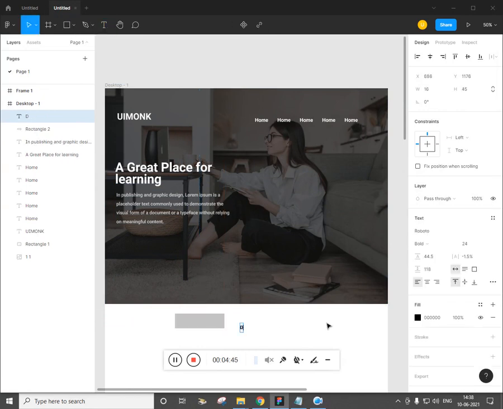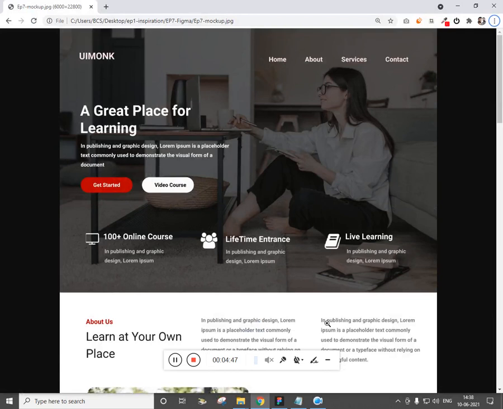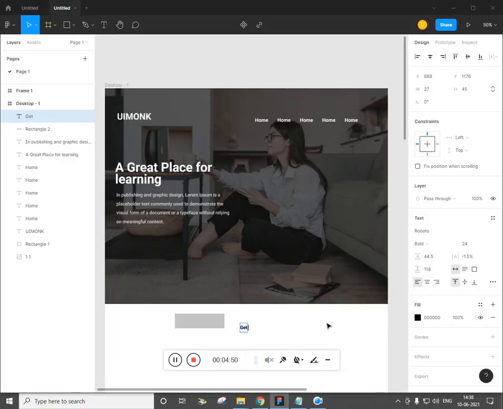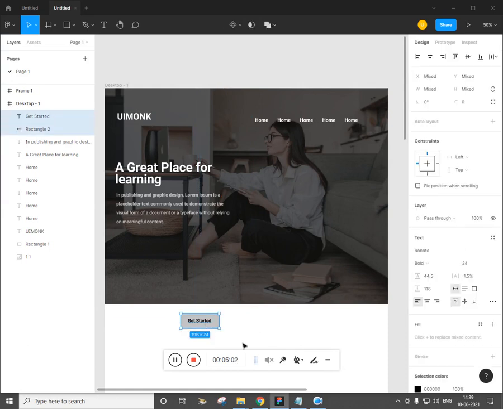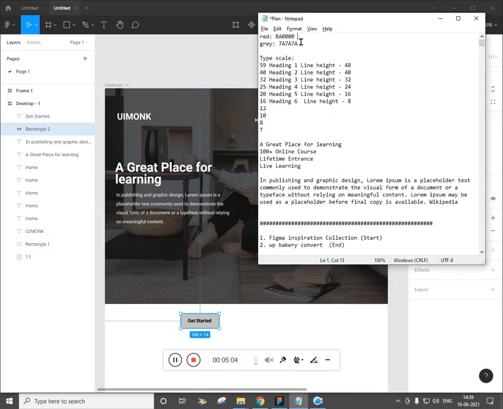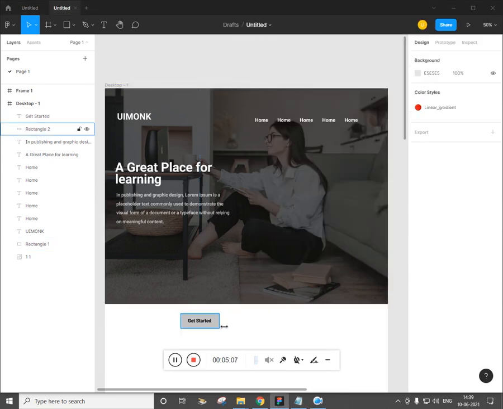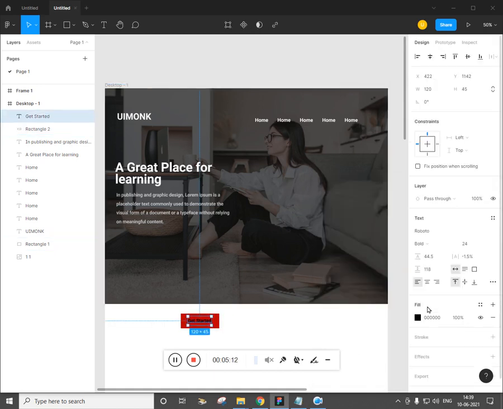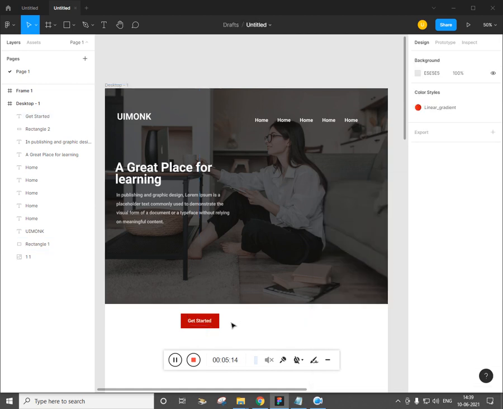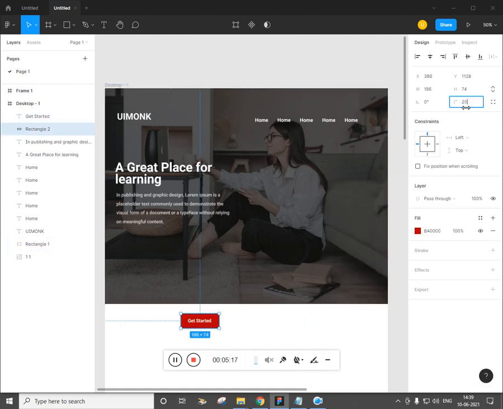Type T again, get started, and just place this over and appropriately make the size. Select this guy, and we have the ready-made color, red, and give the text color white. Now make the border radius 20, or let's say 30.